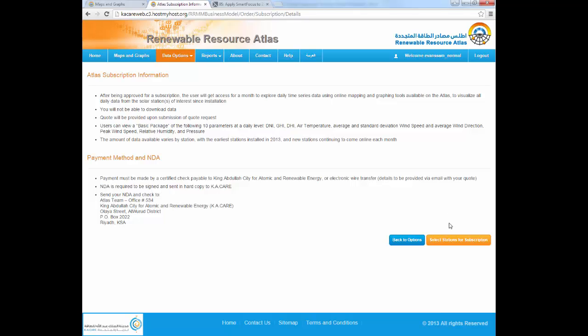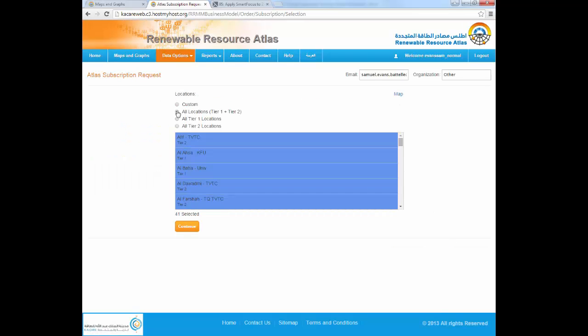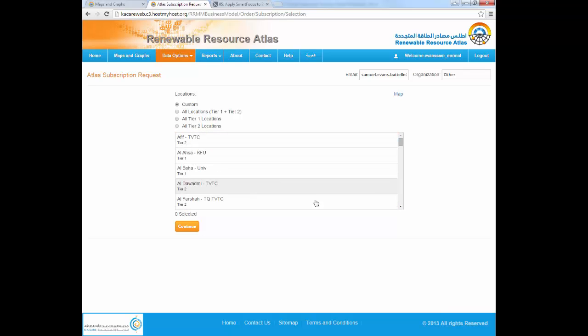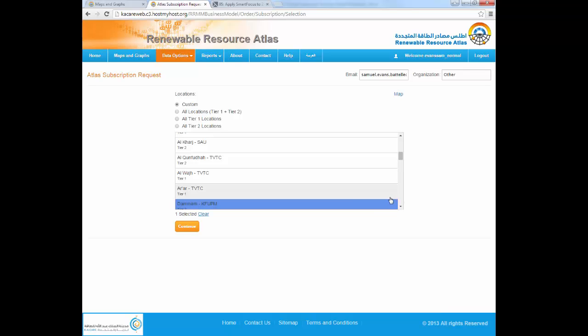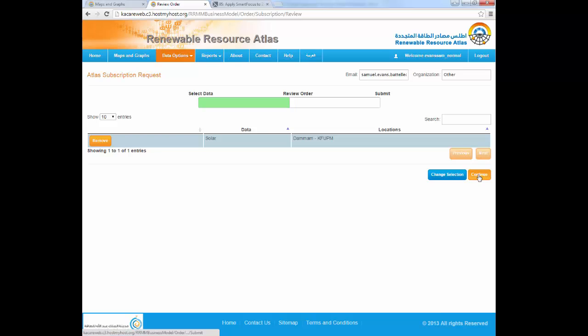This option gives you an easy way to explore data online, but it will not allow you to download data or view the values of individual data points. The subscription is only for daily average data, not for hourly average data. We offer a pre-selected set of parameters. Click on Select Station for Subscription. Again, you're required to log in to the Atlas in order to receive a quote. Once you receive a quote, you will follow the same process as for data downloads.